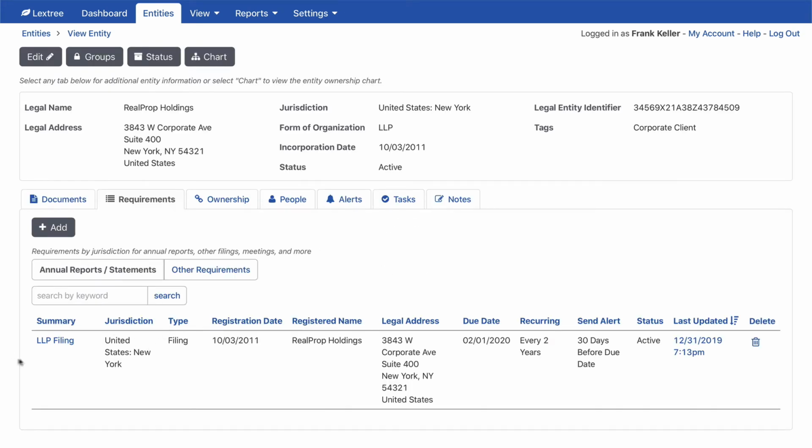So now here we are on the requirements, and you'll see we have our LLP filing for New York, and it's the registered name. All this information just got copied automatically because I said I wanted to copy it. It's recurring every 2 years. We get an alert 30 days before the due date, and the status is active. So very powerful, easy way to track annual reports, but also any compliance filing or obligation of any kind.